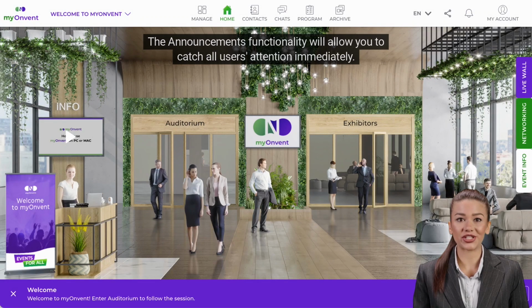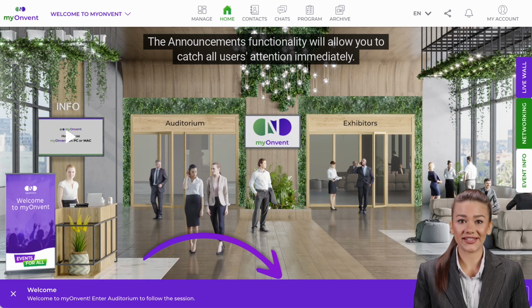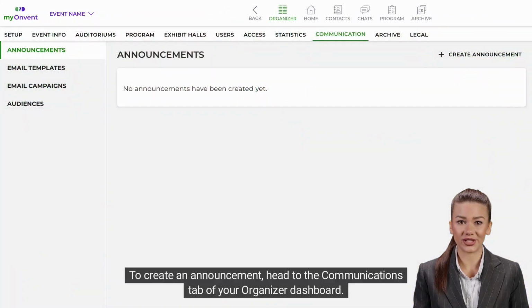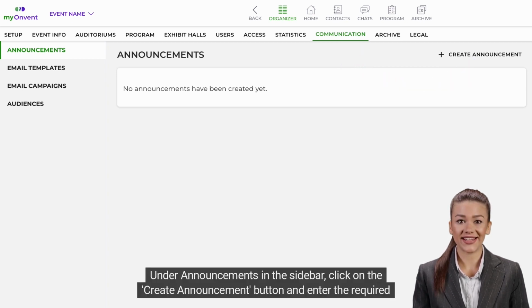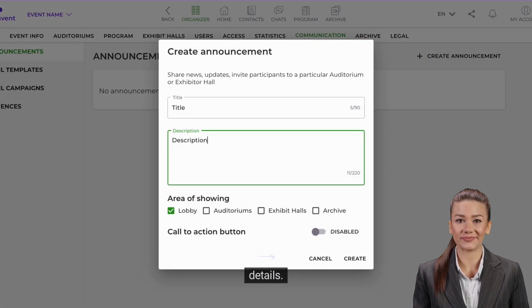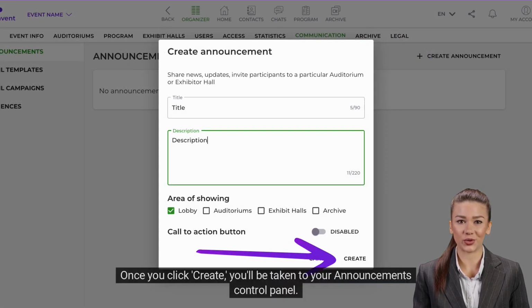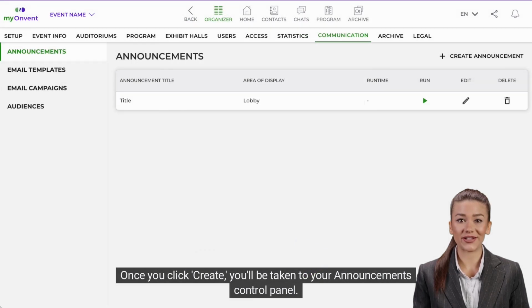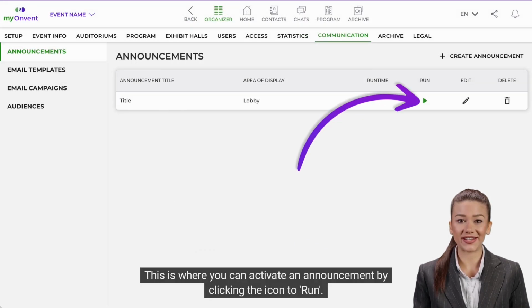The announcements functionality will allow you to catch all users' attention immediately. To create an announcement, head to the Communications tab of your organizer dashboard. Under Announcements in the sidebar, click on the Create Announcement button and enter the required details. Once you click Create, you'll be taken to your Announcements control panel. This is where you can activate an announcement by clicking the icon to run.